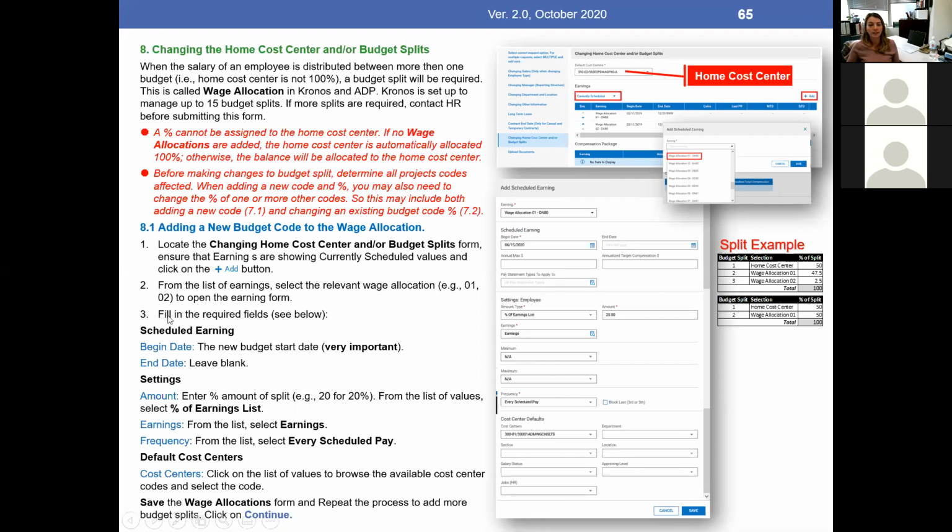So it's very important that the begin date for the scheduled earning is the new budget start date, and the end date, leave it blank. The moment when you want to close a specific split, that's when you add an end date to it. Do I have any questions at this point? Because the budget change is very important and you're going to use it many times. I don't seem to hear a lot of questions, and I don't have anything in the chat.